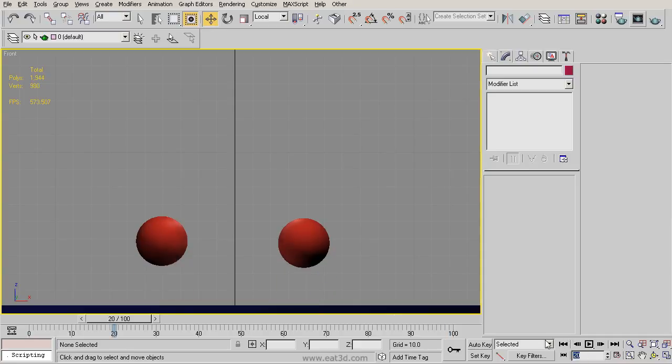We have 100 frames to work with. And we are currently at frame 99. If we wanted to go to, say, frame 20, we can just type it in and be done with it.